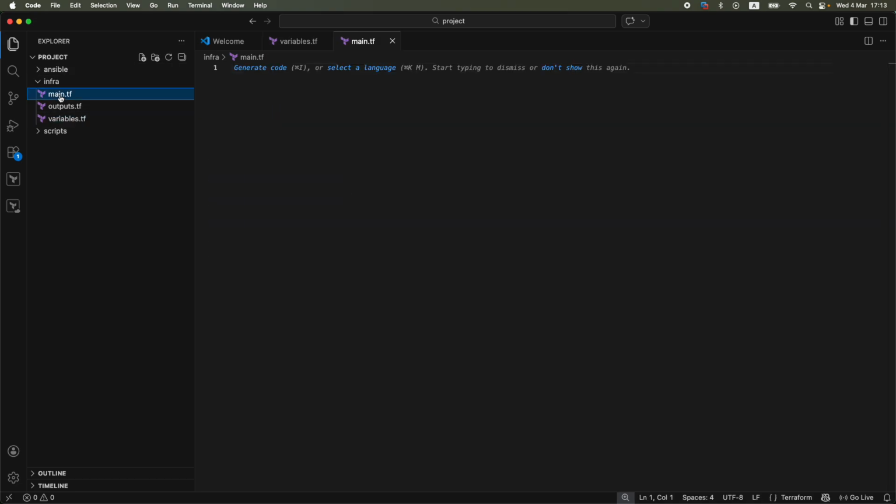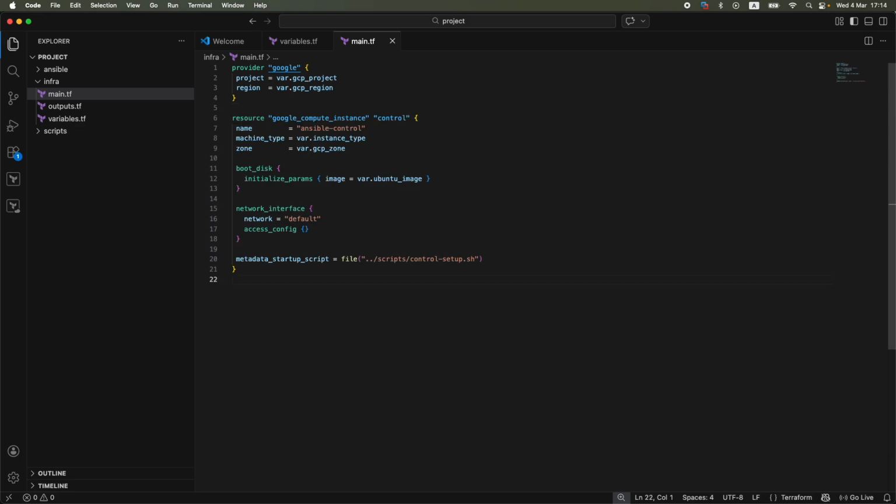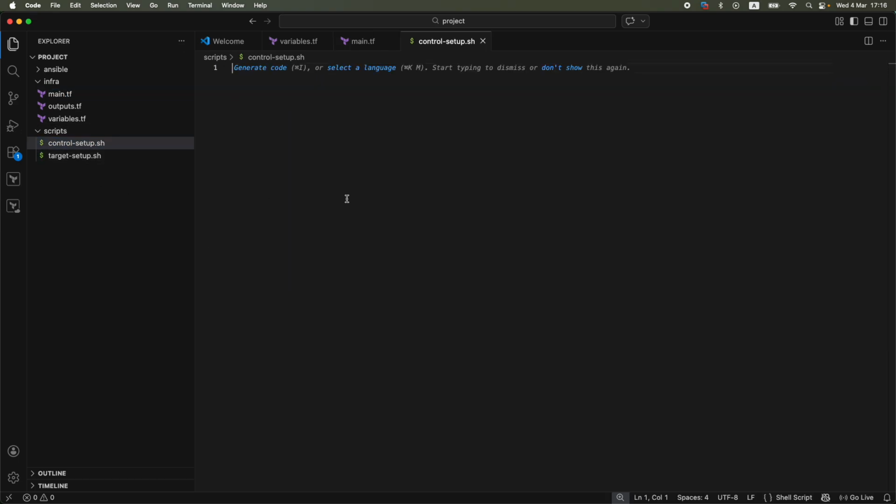Go to main.tf. I'm going to specify that that's a GCP project. I'm going to create my Ansible control instance. That's basically going to be my Ansible master. And upon creation, I'm going to run the control setup.sh that is just going to update my machine. And then I'm going to install Ansible.